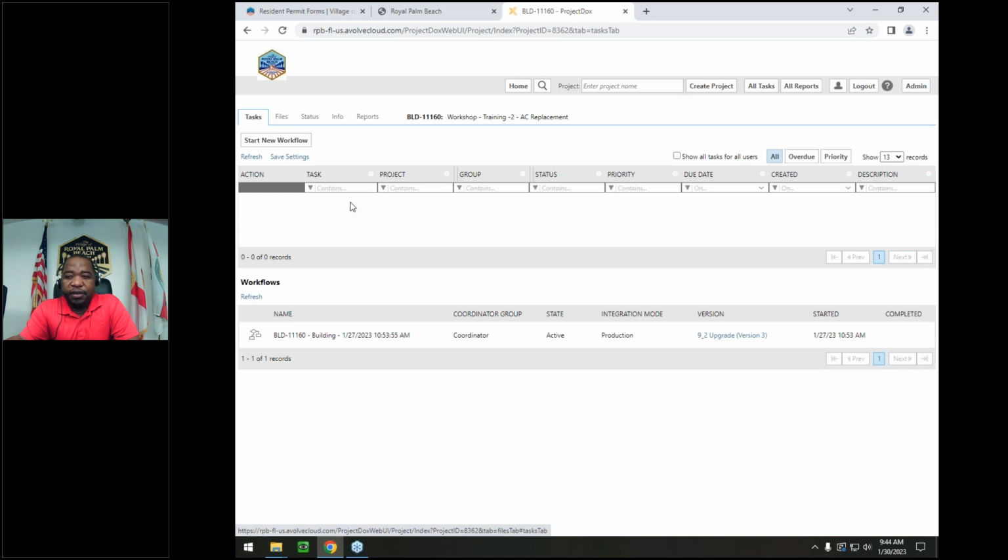So at any point, I noticed a lot of applicants will call the village consistently. Hey, what's going on with my AC, or what's going on with my driveway permit, or what's going on with my permit in general. It's not necessary to call the village staff to inquire about your permit. You can, they're more than willing to help you, but at any point, 24 hours a day, 7 days a week, you can do this yourself. You can sign into ProjectDox and you can look at the status of your projects.